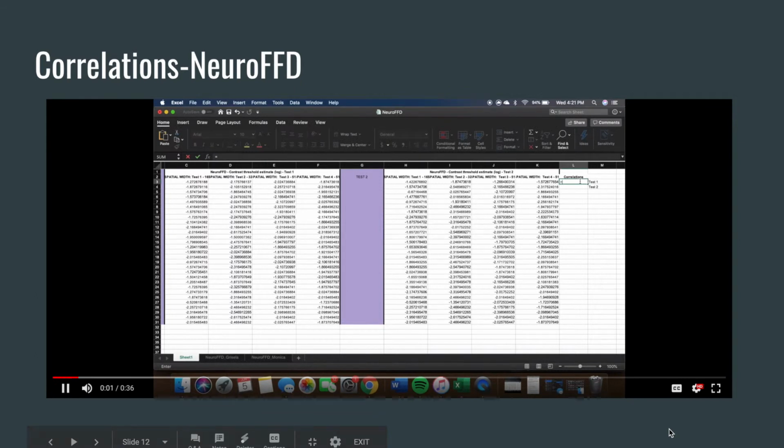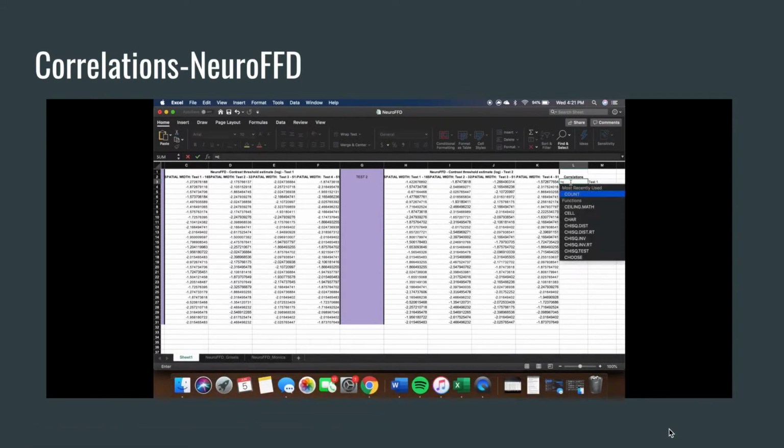So for NeuroFFD, it's the same thing: equal sign, CORREL, parentheses, select, drag down, comma, and then drag down, and then close the parentheses, and that'll be your correlation as well.